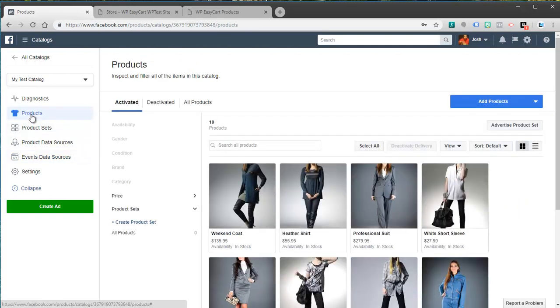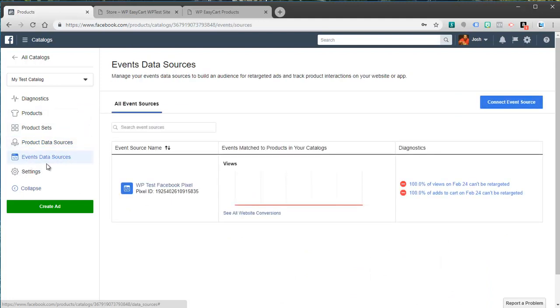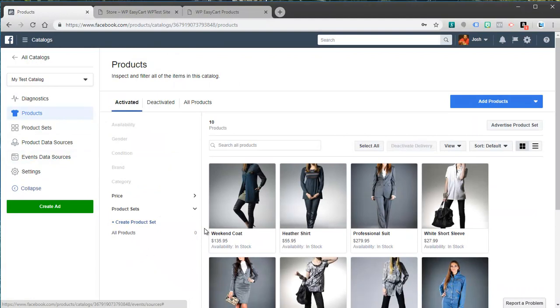So we've got products, we've got a data source, we're connected to a Facebook pixel. The next video, our fourth video, we're going to take a look at how to create advertisements using these products.